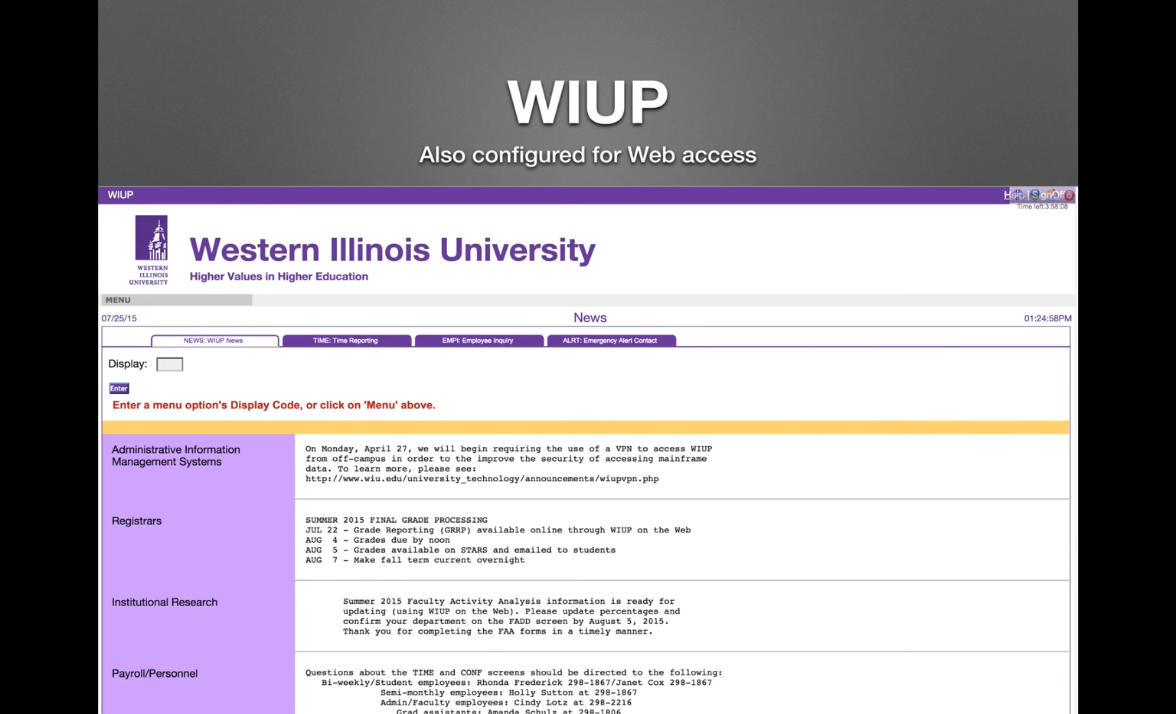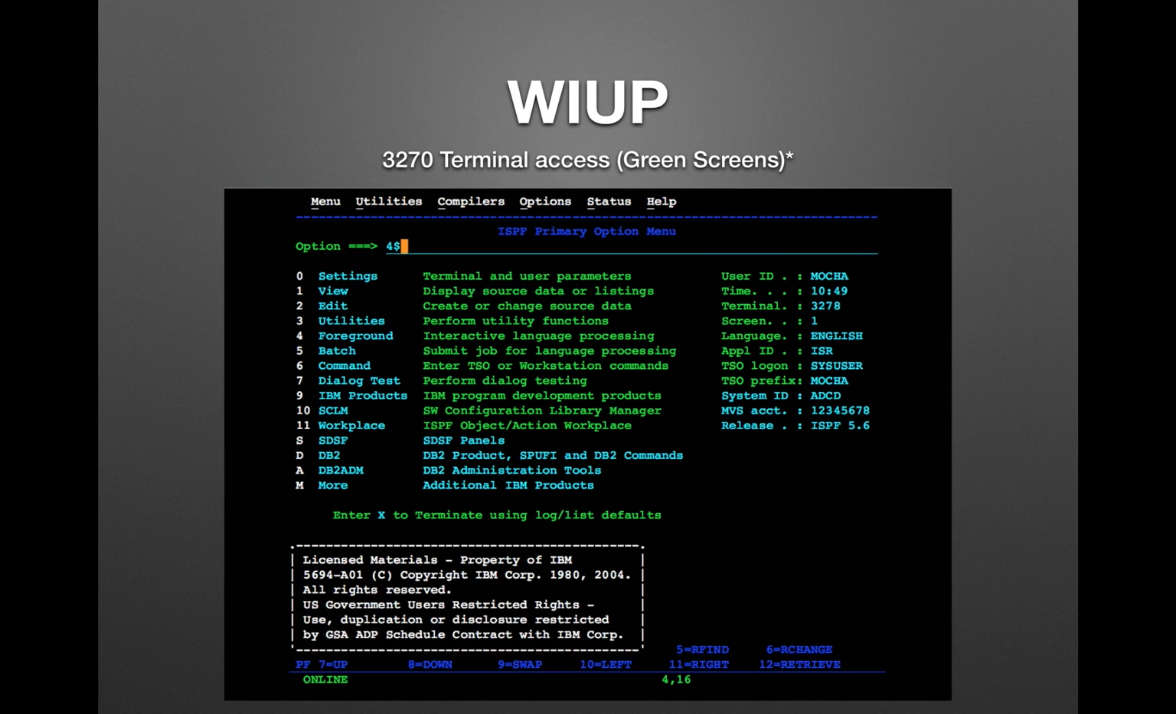WIUP is also configured for web access, but here it includes a display code box right above the Enter button, which allows the user to enter a 4-letter screen code and transfer themselves manually instead of through a menu. WIUP is also set up for 3270 terminal access, also known as green screens.